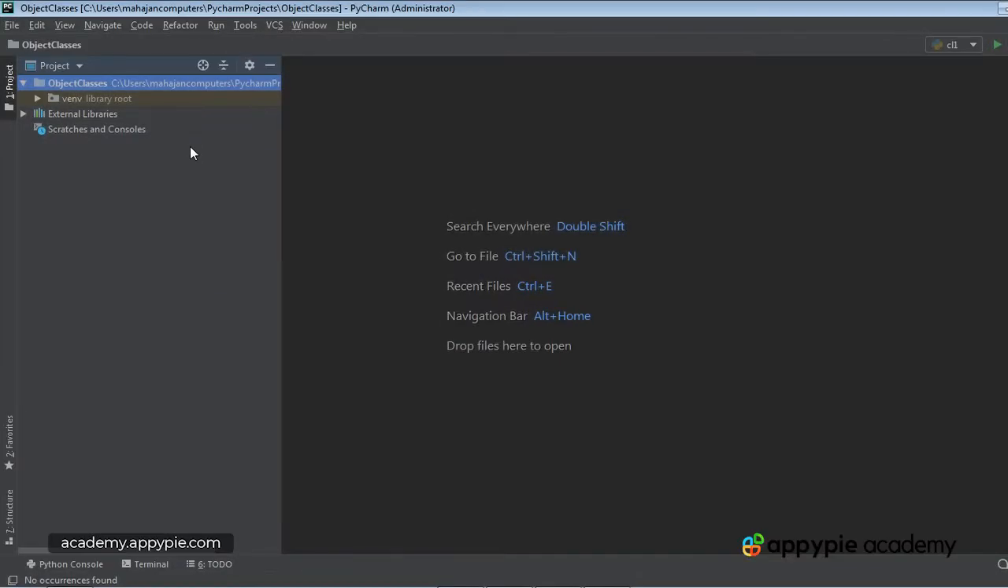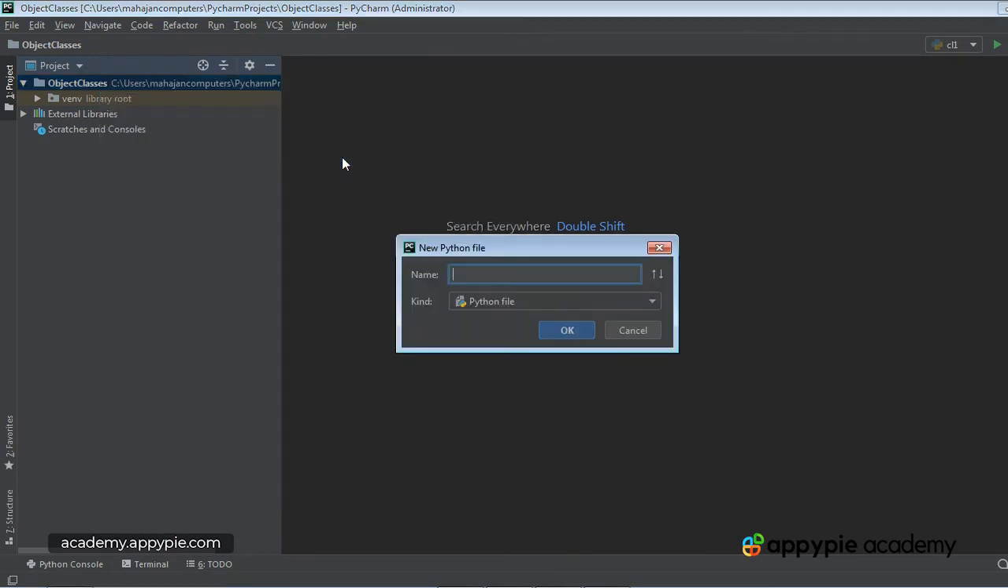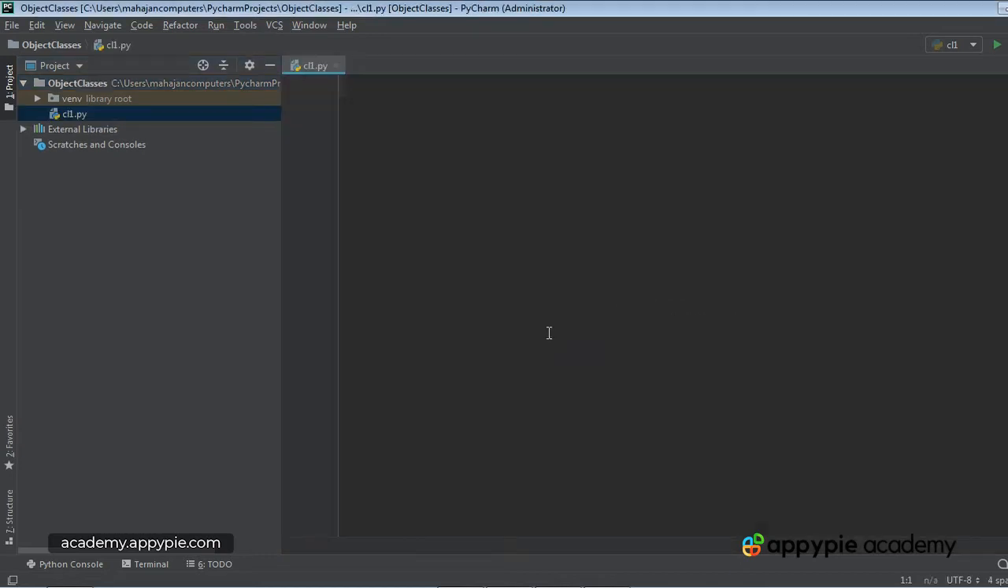I am going to write a small, simple program which will be using classes and objects in Python. I have already created this project with the name objects classes. Press the right mouse button, go to New, then go to Python file, give it any name. I'm going to give it a short name, cl1 something. So let's create a class.